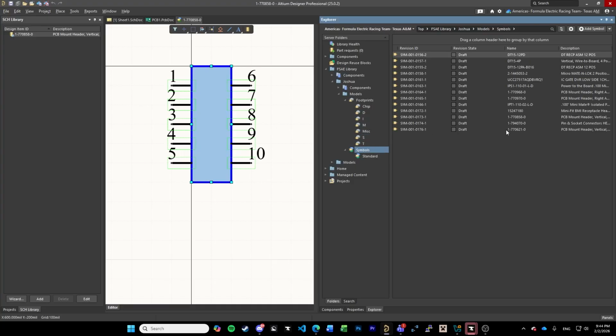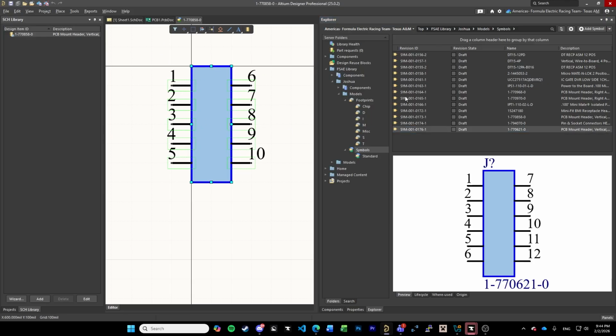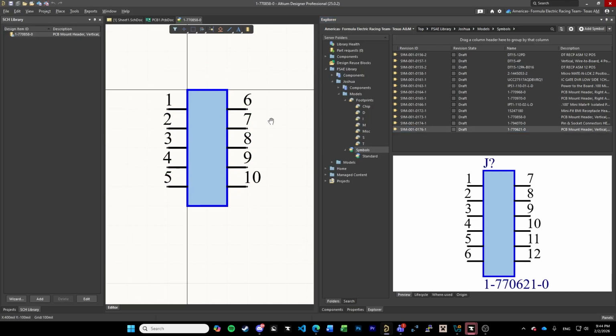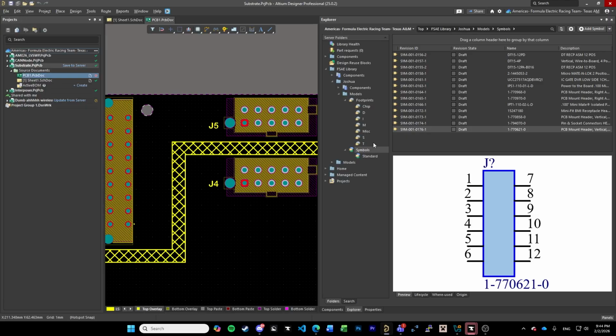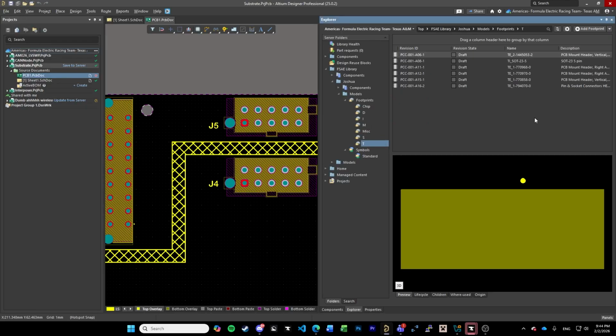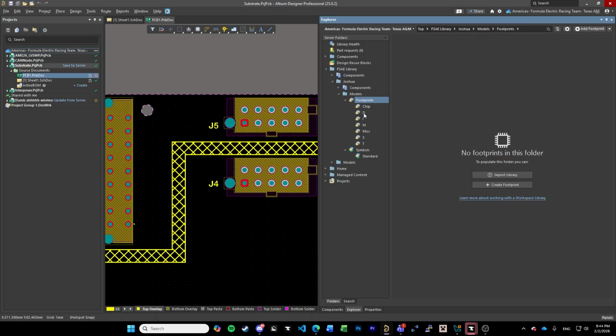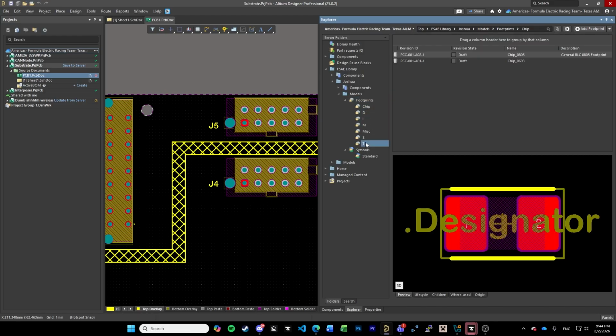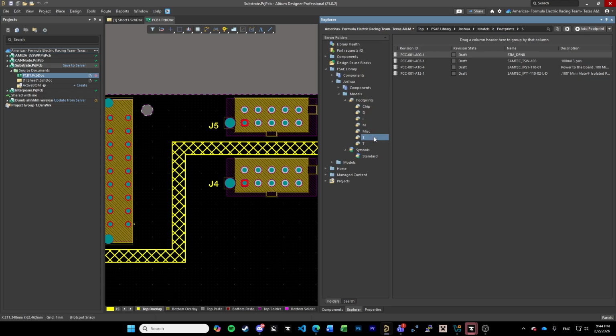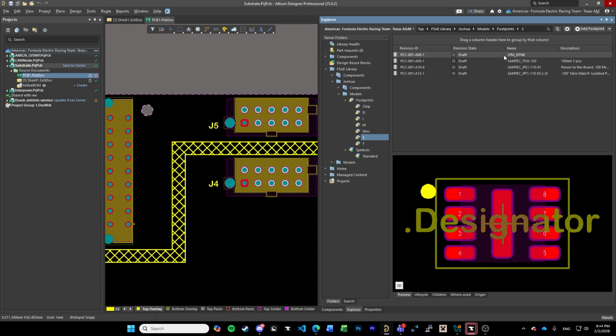So after we made our symbol here, which has also been saved to server, this is an old one, we're going to go ahead and make the footprint. So the way I have footprint set up, you can see here, it's a very special way. Underneath footprint, so this is like a general category, I have no footprints in this folder, but underneath I have a bunch of subfolders. The letter basically just determines the manufacturer name.